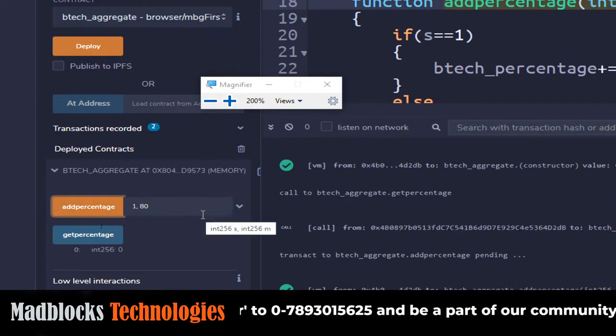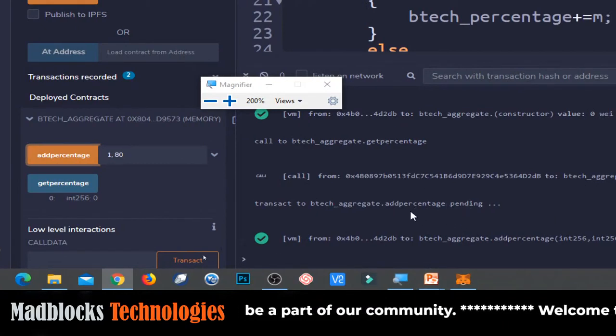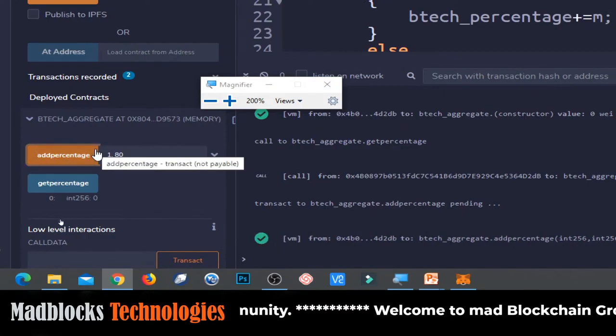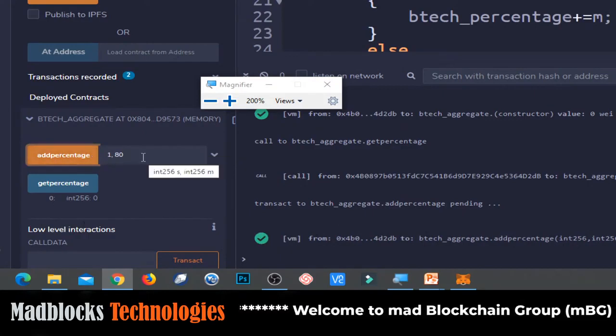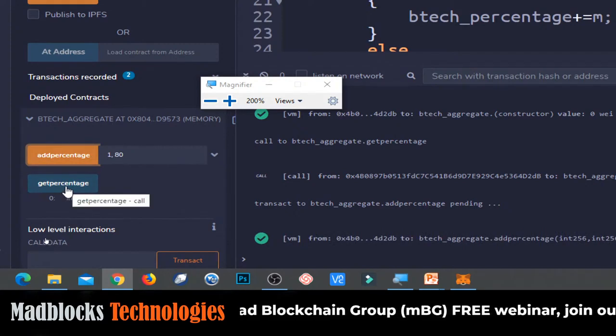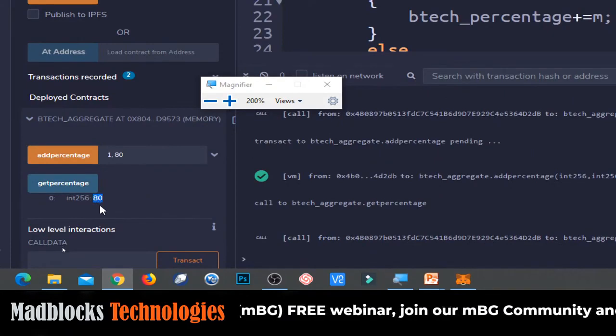When I click on add percentage, again it is sending a transaction. Since it is in the virtual machine, you can see VM. This is to check whether the program logic is working well or not. 1 comma 80. So let me click on get percentage. When I click on get percentage, we have to see 80 here. So instead of 0, we have to see 80.